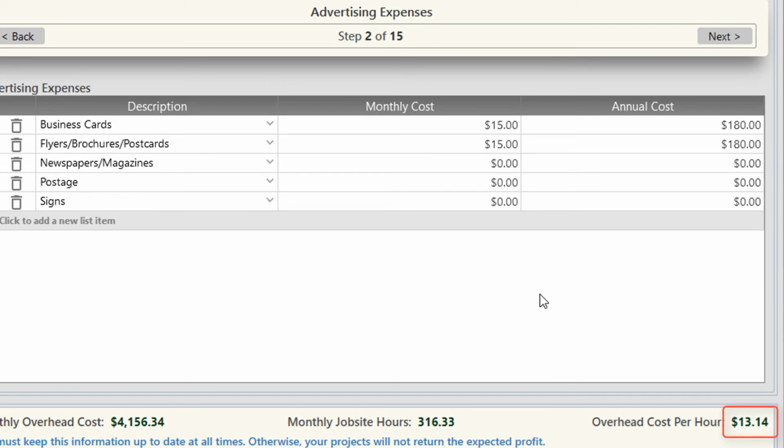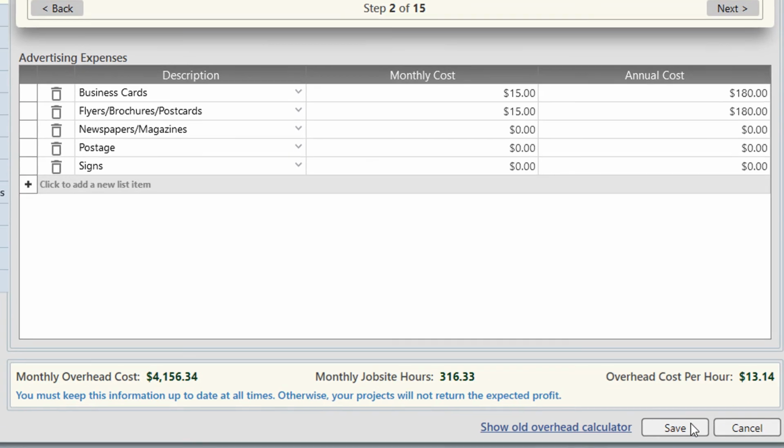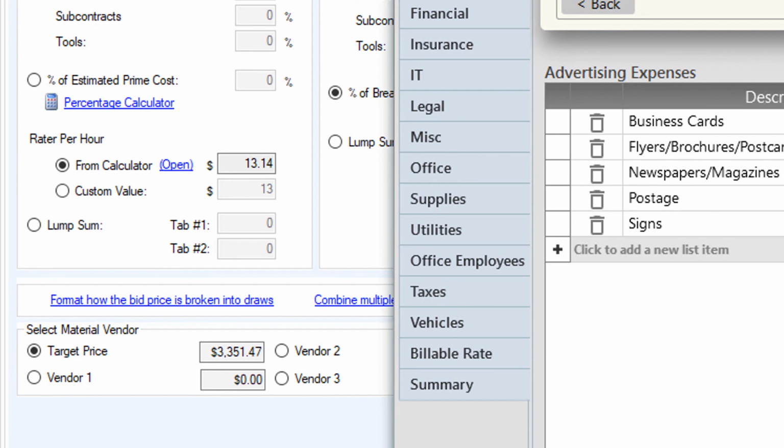And you'll also notice that the value, once you hit save in the calculator, whatever this value is, will automatically be displayed in the bid price tab, rate per hour from calculator. So that's the calculator itself.